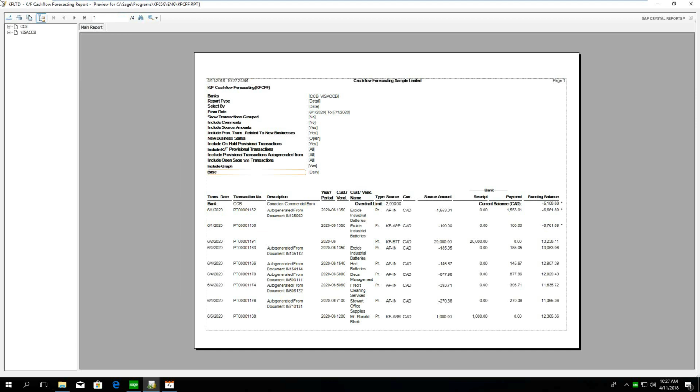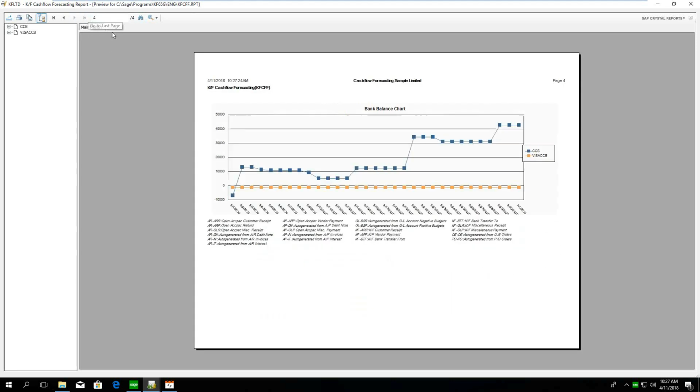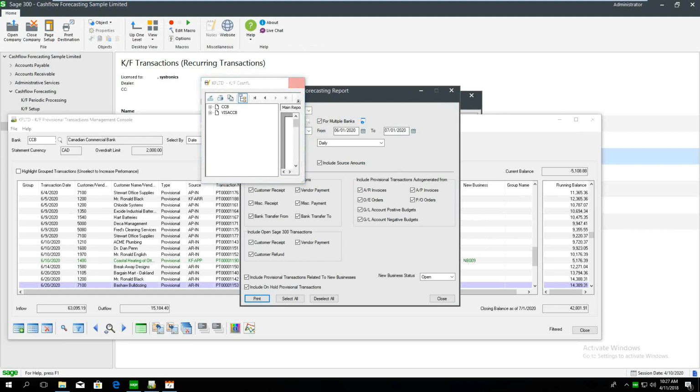Okay, you can see the report printed. Actually, I have two banks selected here, not just the CCB bank, but also another bank. It's okay. Here, on the last page, we can see the graph representing the bank balance changes. The blue line is for the bank CCB on which we were working.